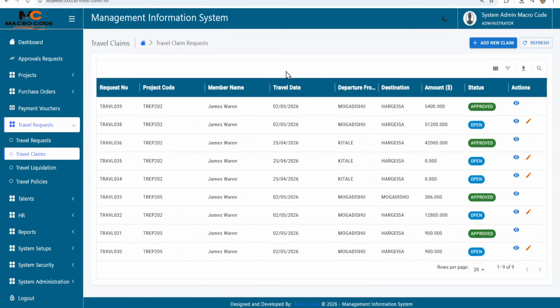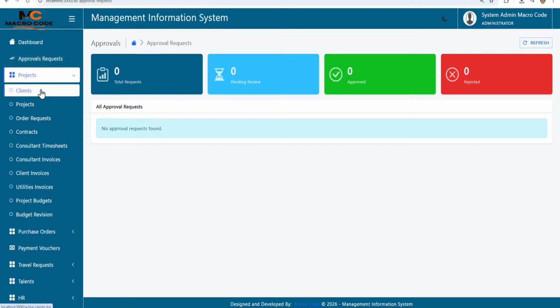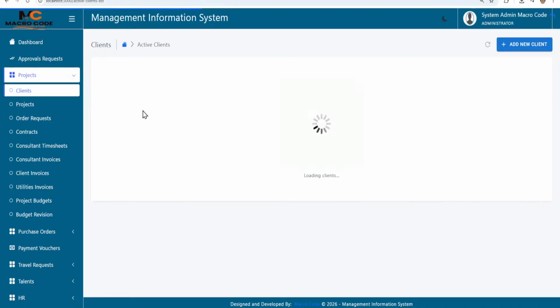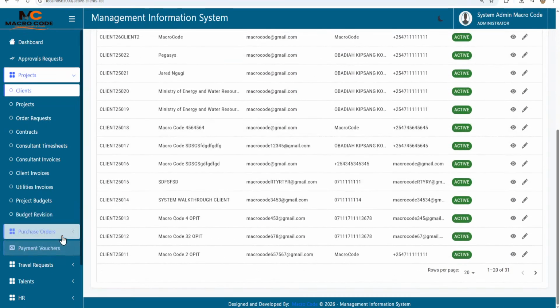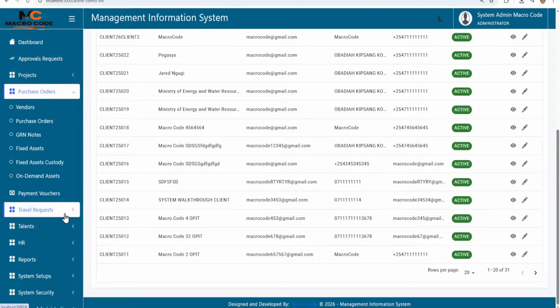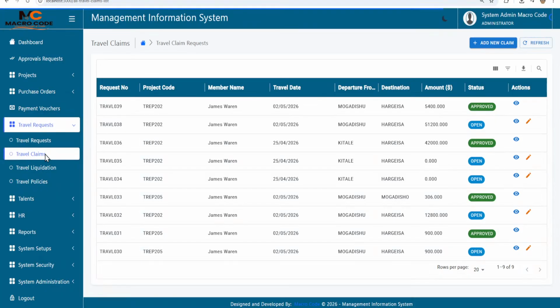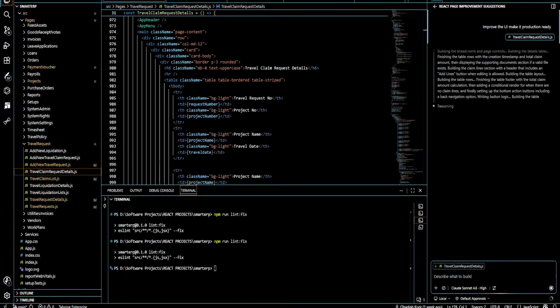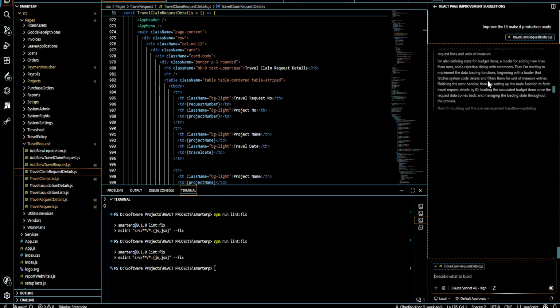You can remove all that for the approvals, and plans. Let's see here, travel requests. Now the Copilot is taking long.